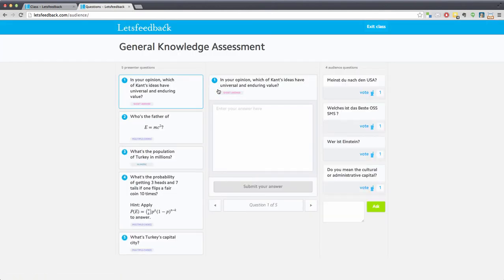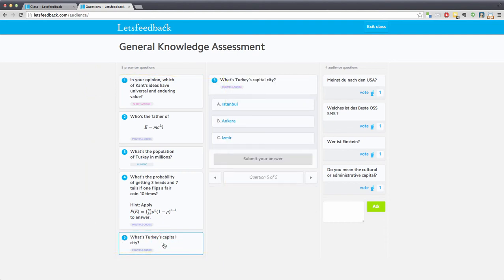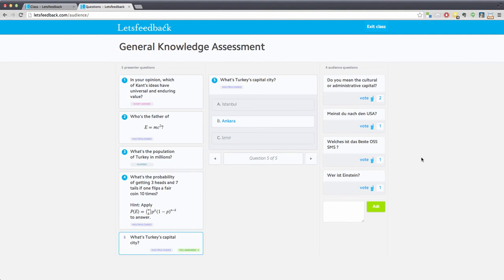Here we see how it would look if the listener uses a tablet or notebook computer. On the left-hand side, there are the questions from the presenter. Now the listener clicks on the last question which we created and selects an answer. On the right, the listener can ask the presenter anything and can see other questions or comments from the audience. It is possible to vote up questions, which is similar to a Facebook like.